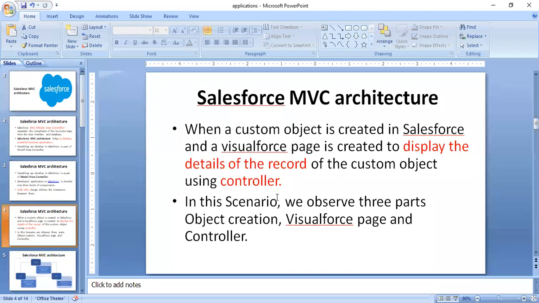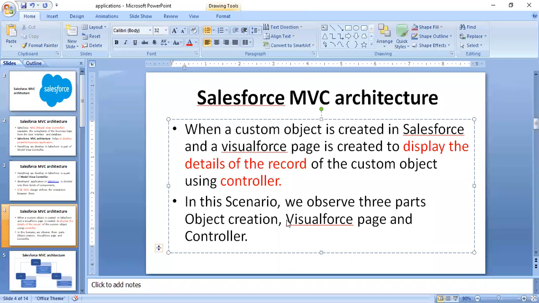In this scenario, you observe three parts. One is the object creation, another is the visual page, and the other is the controller. If you want to retrieve the records from the information, you have to observe three different things. How can you create the object? Object in the sense table. How can you create the table? How can you view the table? And how can you manage the table?